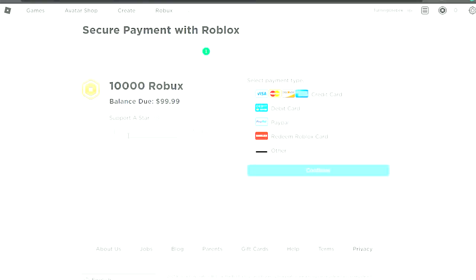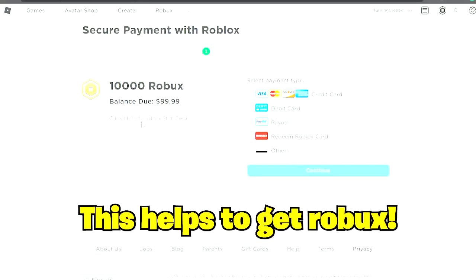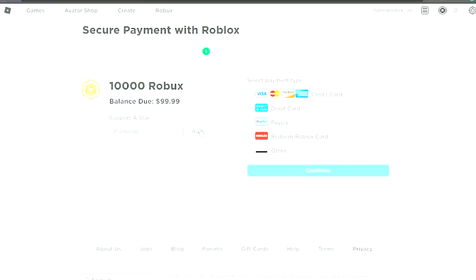So let's go ahead and continue with the method. So once you click on star code, what you want to do is put in the star code called Jack. Now you want to add that star code called Jack. And then once you add the star code called Jack, you want to remove it, and then add this star code called Flamingo, and then add it.